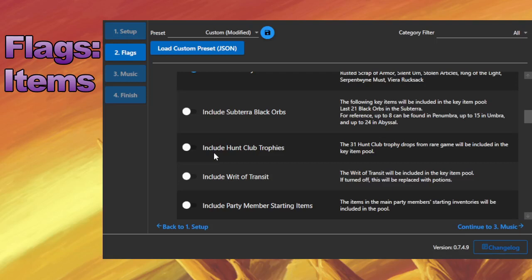Some of the hunts, the Hunt Club rare marks, do have slightly annoying spawn conditions, and you will be forced to trek all over the map. If you are interested in exploring every nook and cranny of Ivalice, by all means include the hunt trophies.